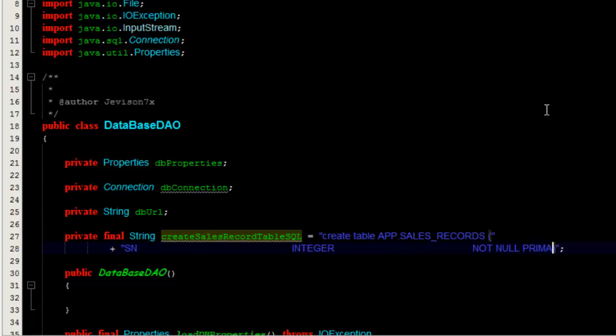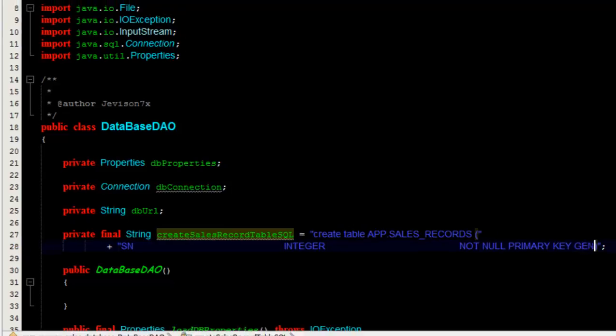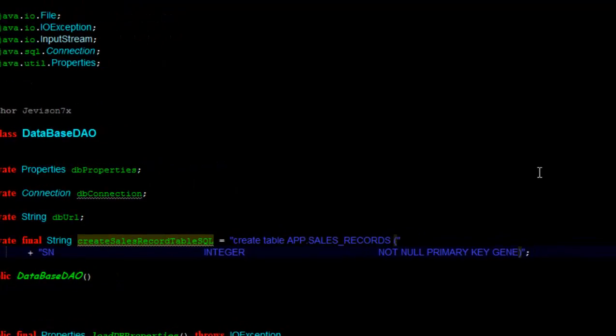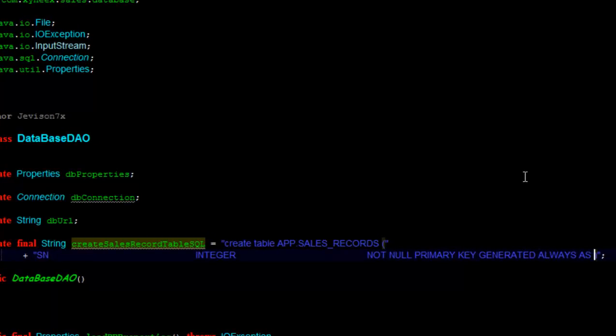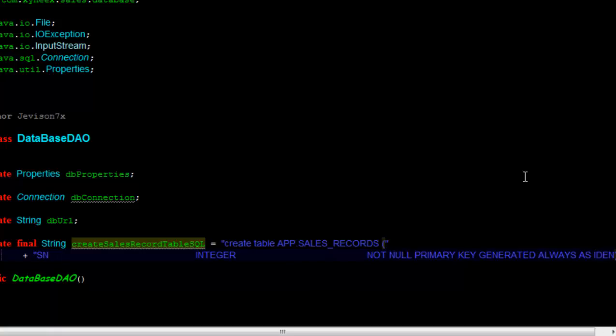So this field is going to be the primary key, this serial number field, and I want it to be generated always as identity. So I'm going to put the SQL statement generated always as identity.